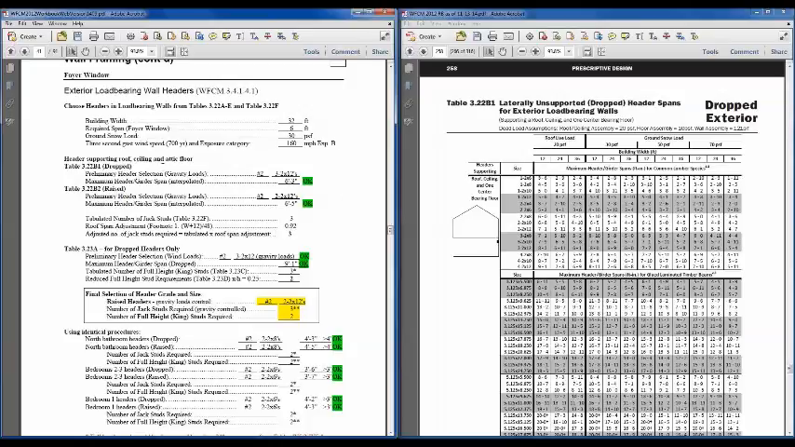So let's talk, before we get there, about dropped versus raised headers. You see in the workbook and in the Wood Frame Construction Manual, we've got dropped headers and we've got raised headers. A dropped header is right down over top of the window or door with cripple studs above it.